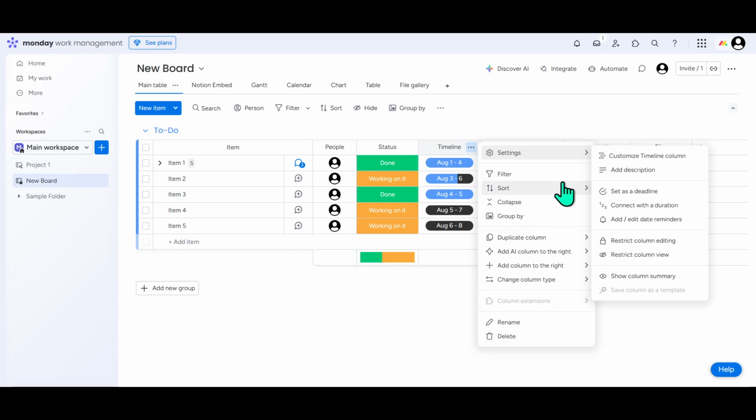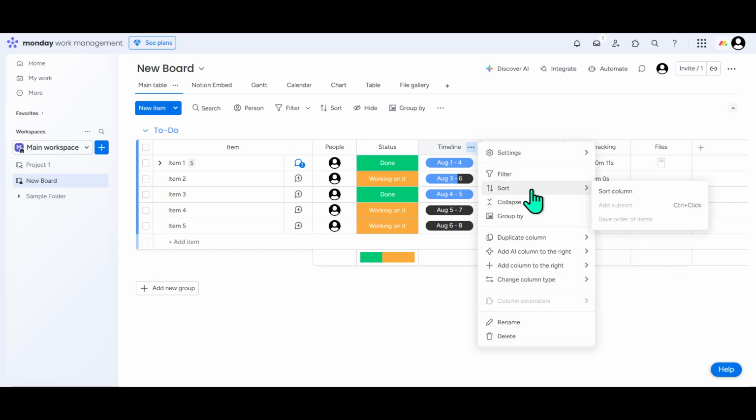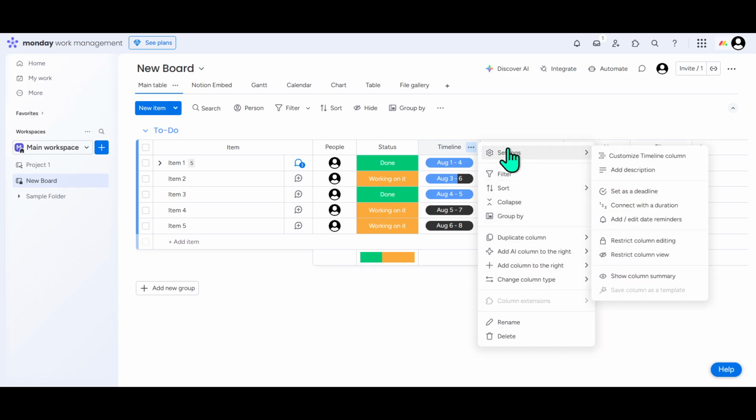A drop-down menu will appear, providing you a range of choices. From this menu, you're going to want to select Settings. This is where we'll be able to add our timeline reminders.